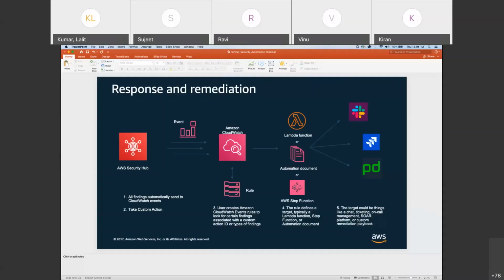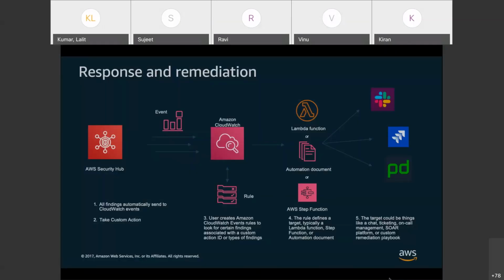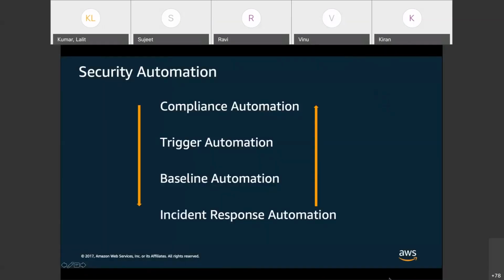Start thinking from the perspective of trigger automation, baseline automation, and incident response automation, to classify and focus more and more on baseline automation. What should be your baseline?